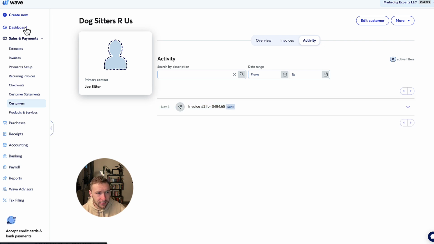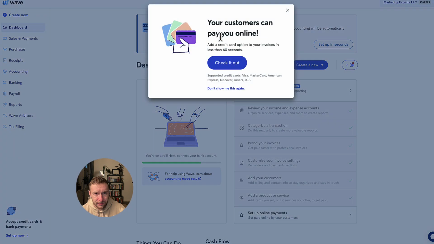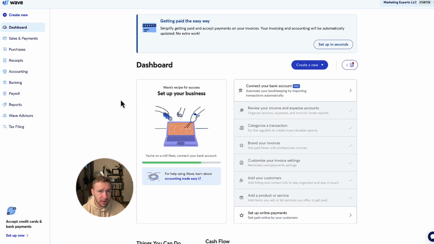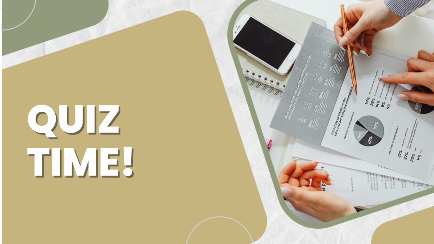All right, let's pause for a moment. We went over how to create a chart of accounts, and we went over how to set up a new customer, as well as create an invoice and receive payment for that invoice.